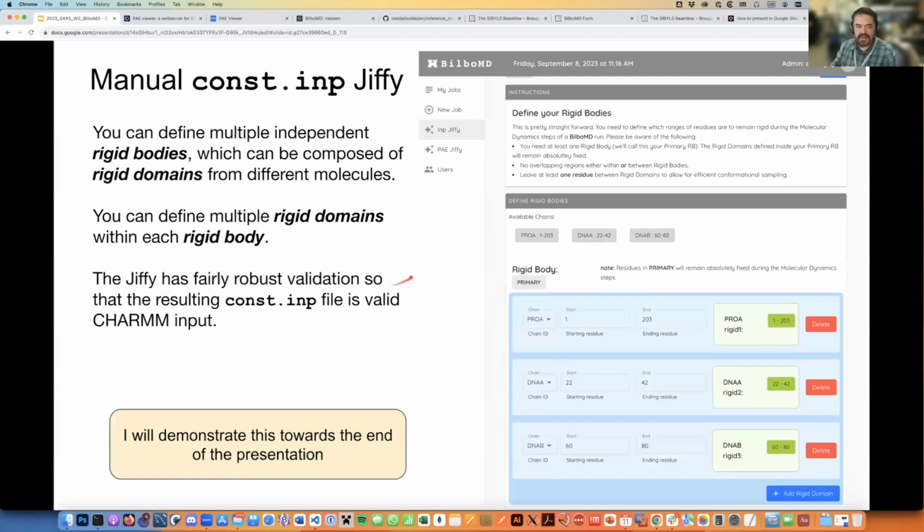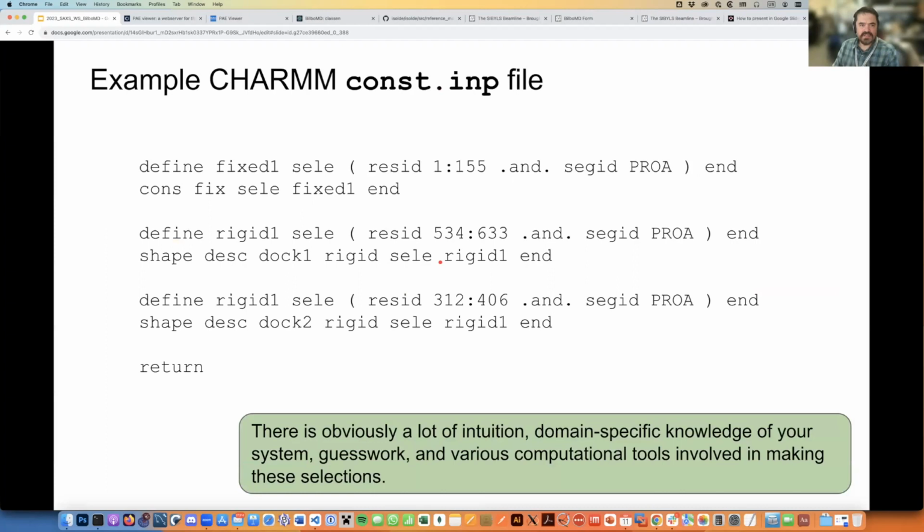And in this Jiffy, I implemented pretty robust validation. As far as I've been able to test so far, the INP files that are produced by this are all valid CHARMM input, and you should not run into any problems, but you might. Anyways, I'll demonstrate this in a second. This is sort of what they end up looking like. There are some links in the instructions on this format.